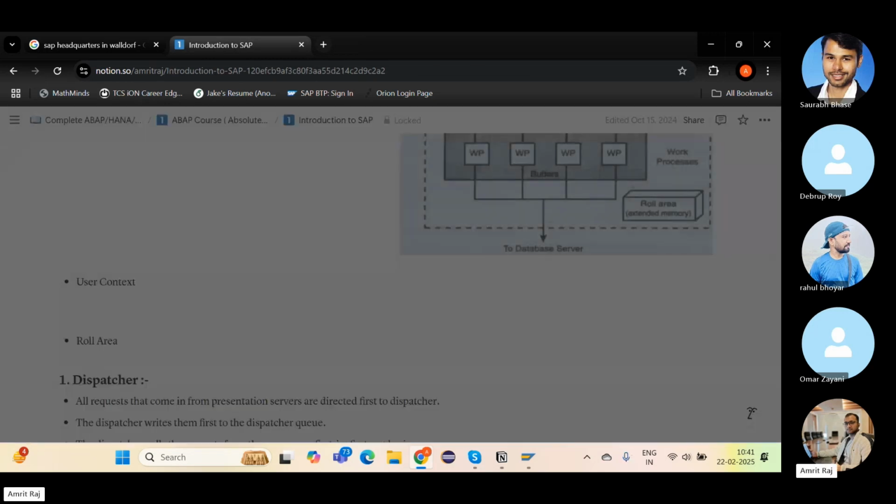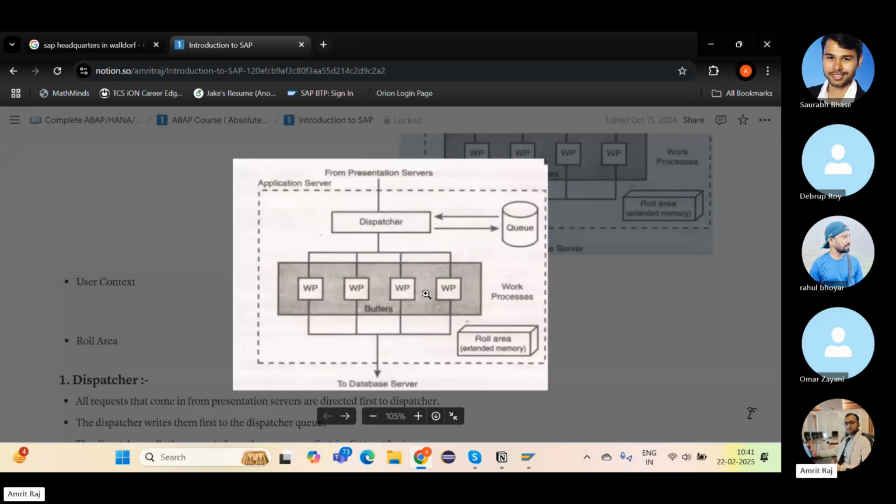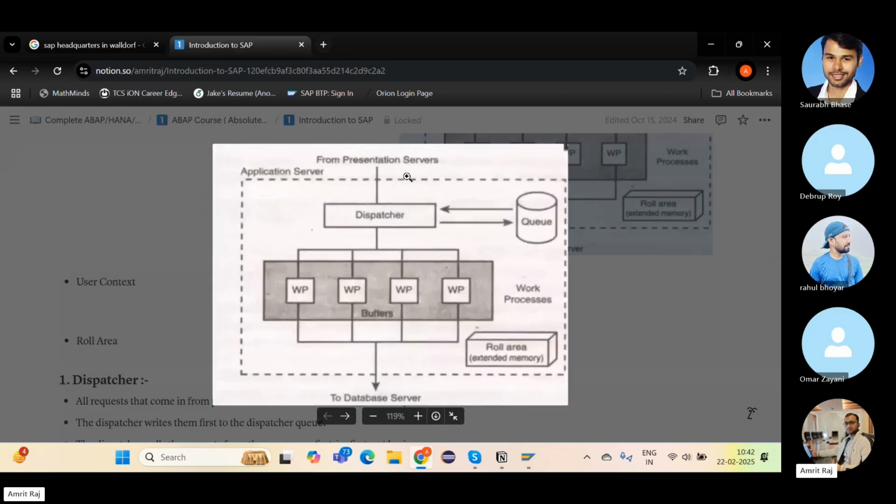This is the architecture of your ABAP application layer. This is your presentation server, or you can call it presentation layer, from where your user will give some input, and as a developer or as an application layer, you are going to return the output to the user.